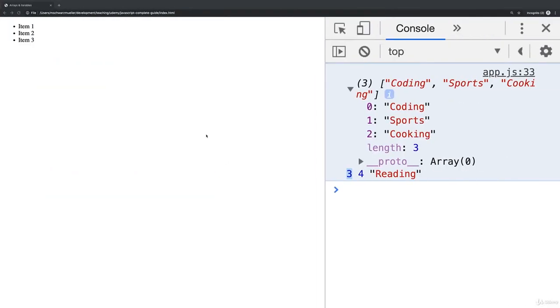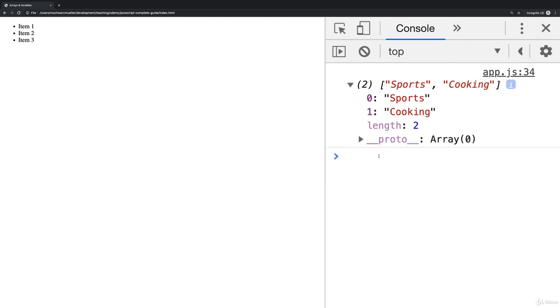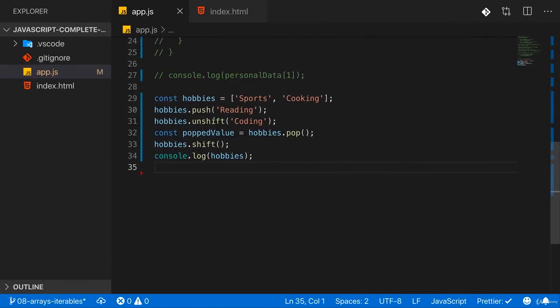So if we save that and we reload, we again have sports and cooking because all items which I push or unshift eventually get popped or shifted. Now also one short word about performance. If you need to unshift or shift, you need to do it. There's no way around it, I guess.